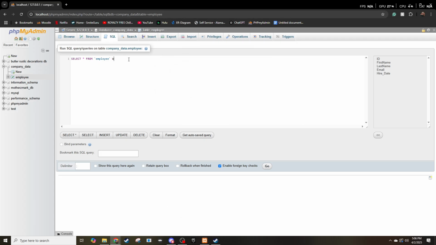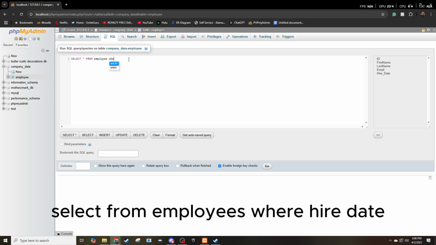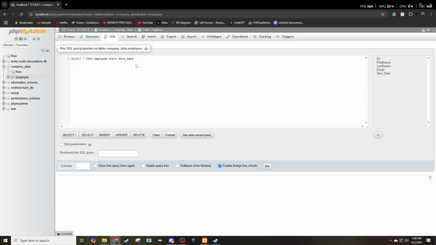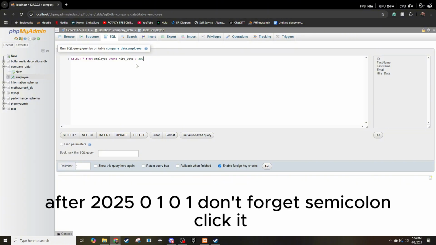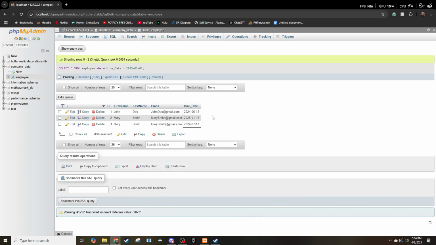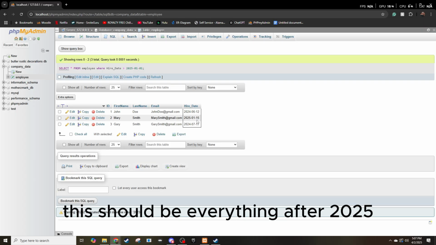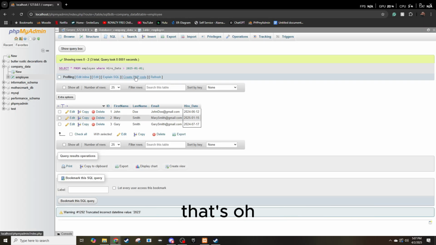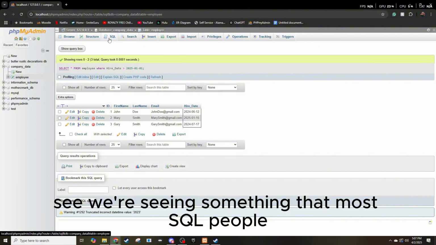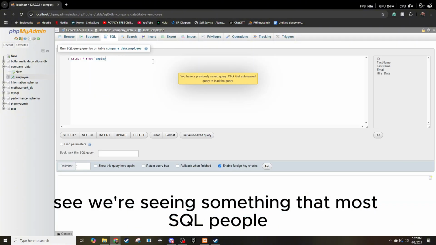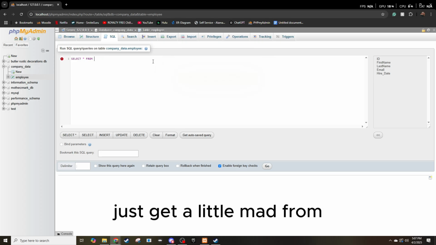Let's see here. Select from employees where hire date is after 2025 0101. Don't forget the semicolon. Click it. This should be everything after 2025. Oh, see, we're seeing something that most SQL people just get a little mad from.